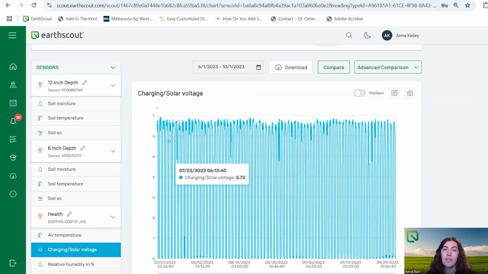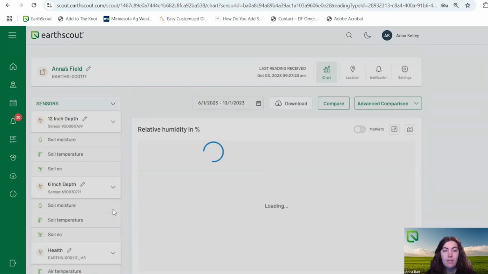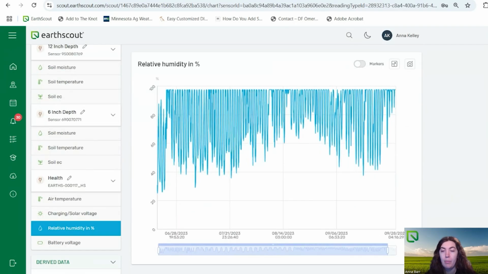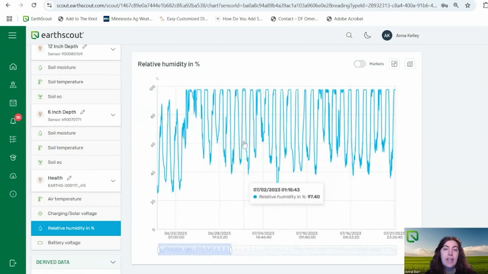And it's just showing us that the solar panel is getting a charge from the sun. Next, we have relative humidity out in the field. So I'll zoom in a little bit so we can kind of see. So day and night as well here, highs and lows for day and night on humidity.